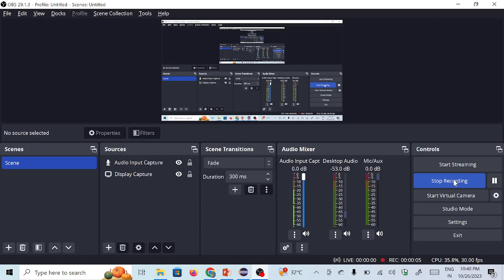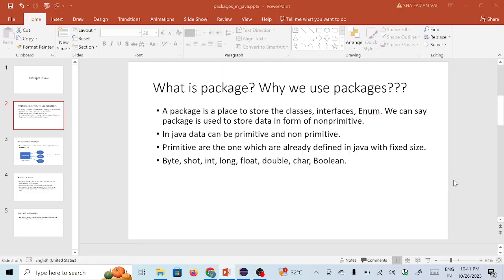Today I'm going to discuss packages. Basically, whenever we think about a package, it reminds us of a package of pens or a package of mobile phones or a package of books in general. But whenever we think according to Java, a package is a collection of classes, interfaces, and enums. It is a place to store all these three things. Let us discuss in detail here.